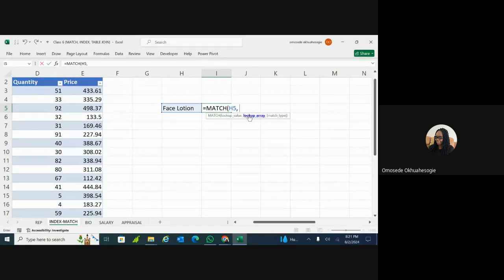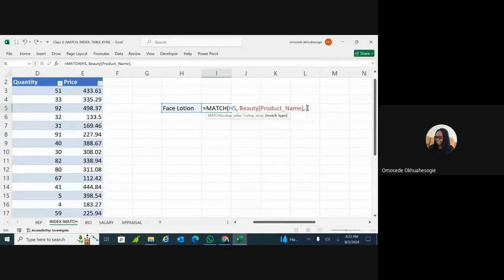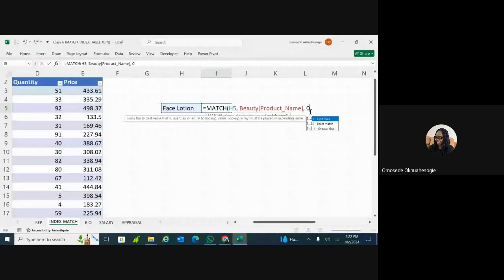So it's asking for the lookup array. The lookup array is the column in the table where it will find face lotion. The table name is beauty, and the column where it will find it is product name. So that is where face lotion is located. You get, so I put my comma. It's asking me for match type. The match type here is 0 because it's an exact match.